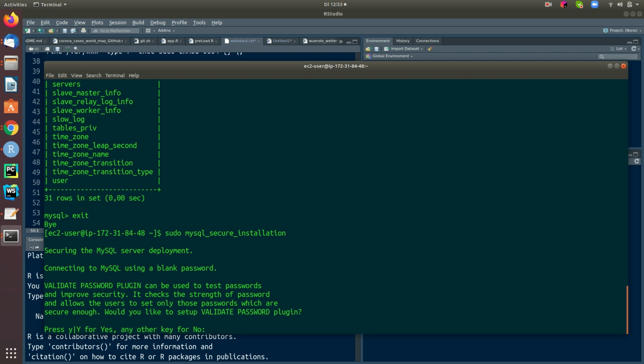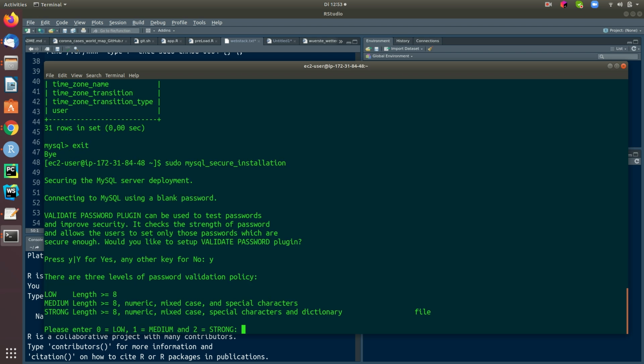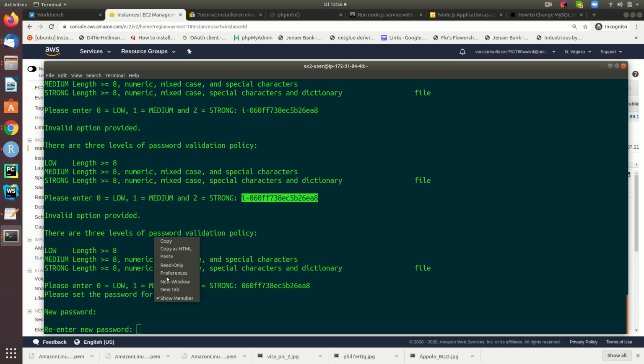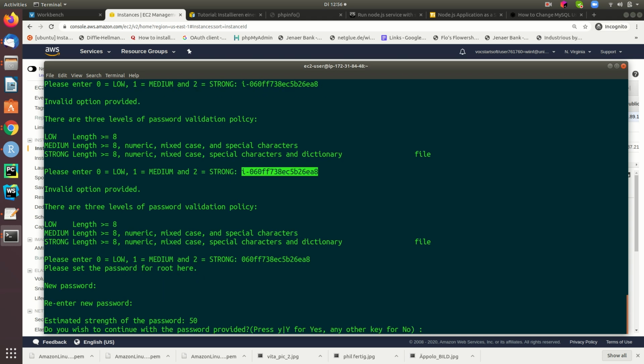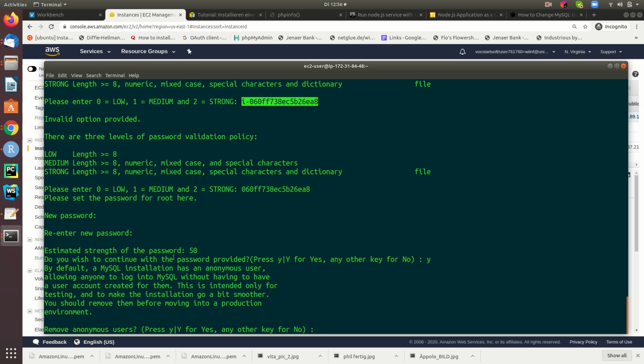and you will be asked to create a new password, and we're gonna just do it and check all our passwords. So of course the standard password is not acceptable. The new password for root user, my estimated strength is now 50, and I'm gonna hit yes. I want to continue with that password.